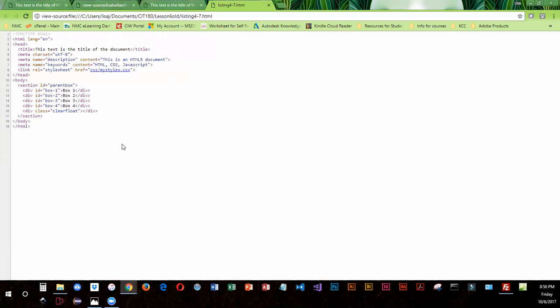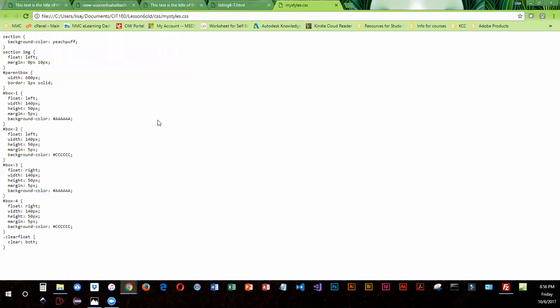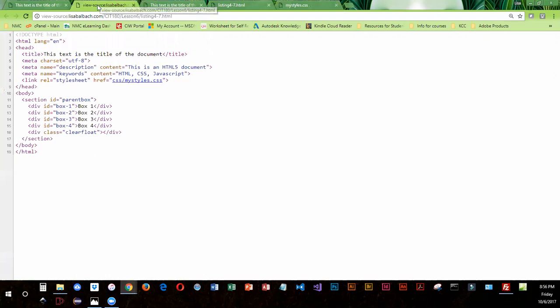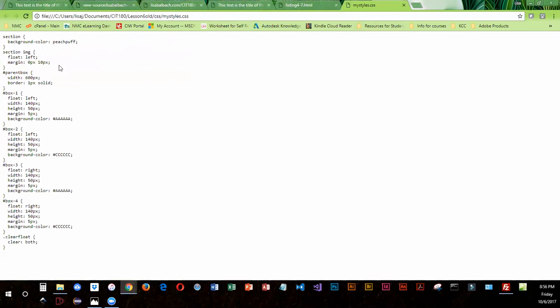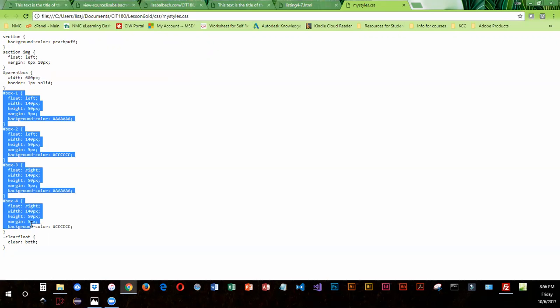Okay, so it pretty much looks the same here. Where all the magic is happening is over here in the CSS. And let me show you what it starts as. So here's the beginning CSS, not much to it. Okay, and here's the end. So we have added styling for the parent. We've got a width of 600, and we add a little border. And the parent contains all of these boxes.